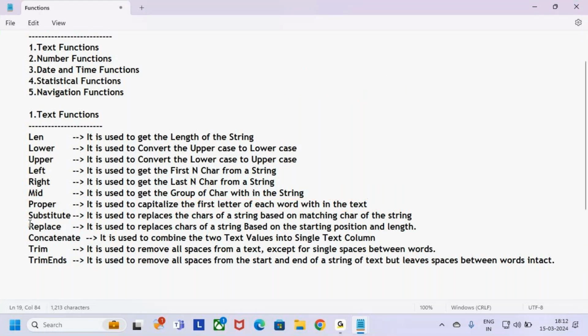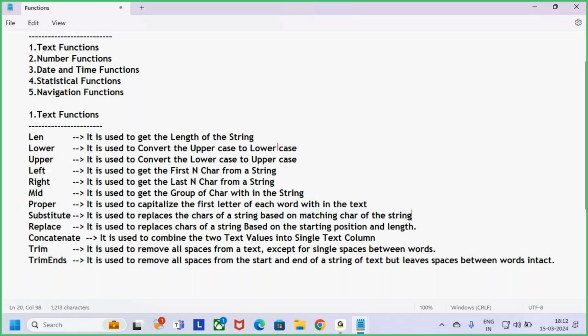And next one is substitute. Now what is the functionality of this substitute? It is used to replace the characters of a string based on the matching characters. Let me give an example. Substitute is used to replace the characters within the string.